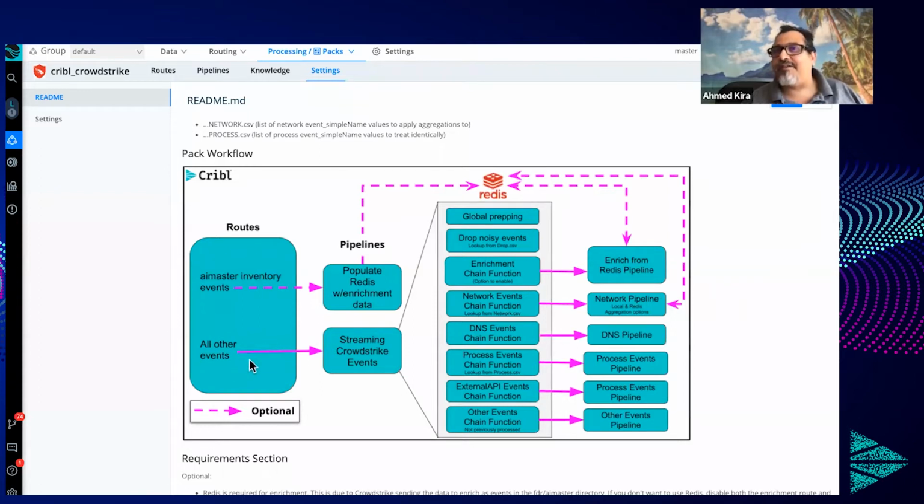Everything else basically falls into these all other events, and these are the streaming events that should be coming every second or every few minutes as they get written to the S3 bucket. And behind the scenes, just to set the stage of the workflow, at the route level, there are two pipelines here. There's one that is going to populate Redis with the enrichment, and then another one where all those streaming events are basically going to match.